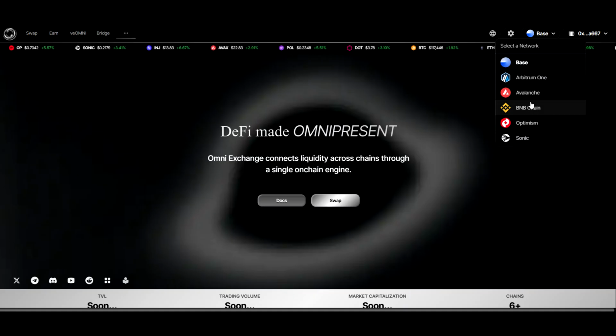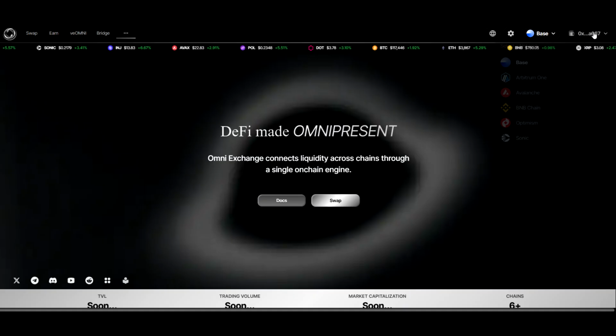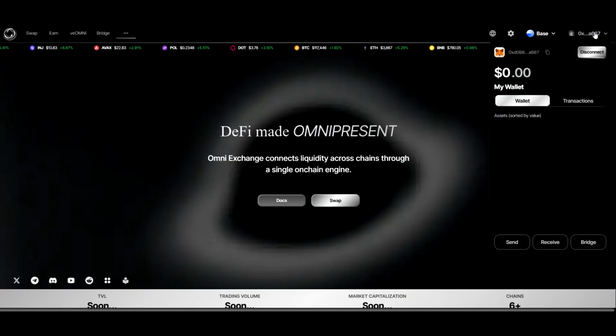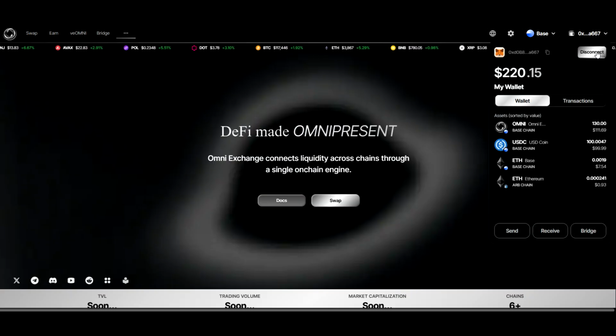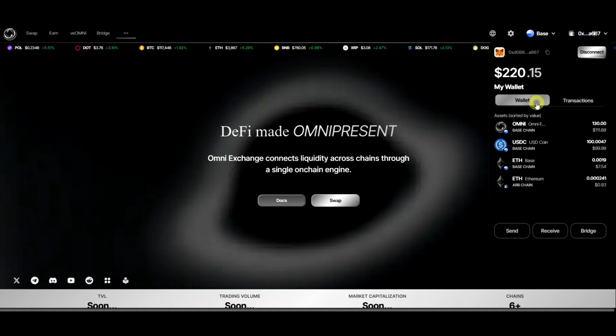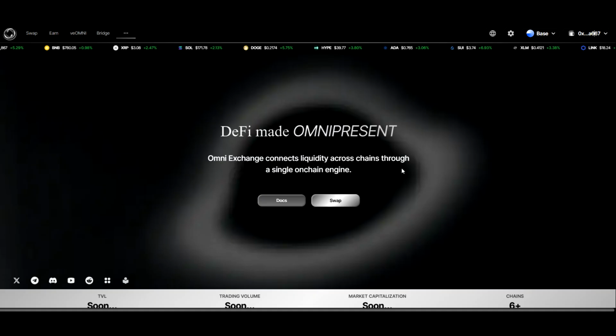More pool options. It's going to be a great thing. Last button over here in the top right is going to be our wallet. We can disconnect our wallet if we like, get a balance overview, look at the transactions we've made on Omni Exchange, or look at the assets in our wallet that are supported by the DEX. So that's pretty much everything from the top navigation.